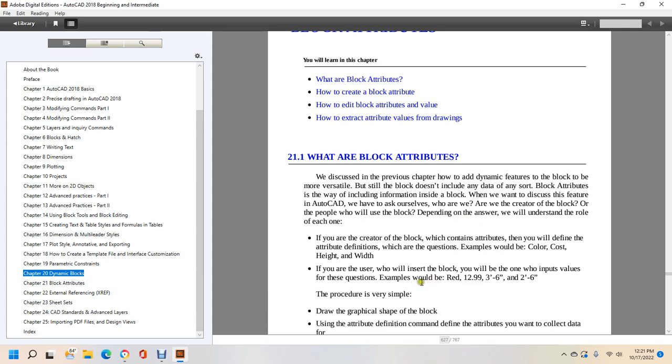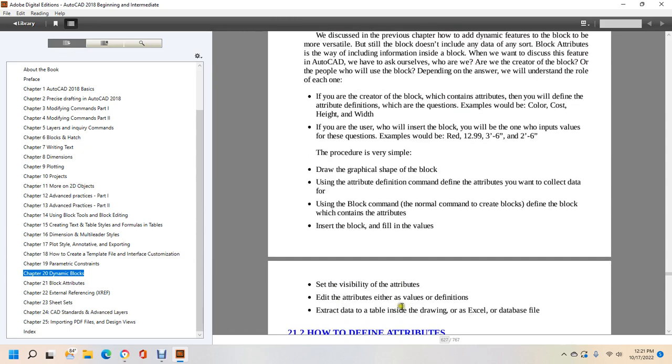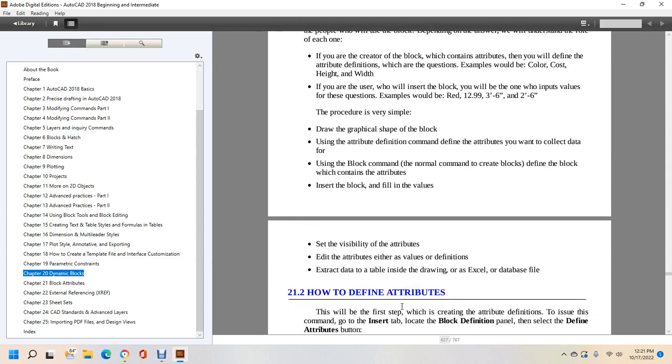The procedure is very simple. Draw the graphical shape of the block. Use the attribute definition command to add the attributes you want. Use the normal block command to create the block which contains the attributes. Insert the block and fill in the values. Set the visibility of the attributes, edit the attribute values or definitions, and extract the data to a table inside the drawing or to Excel as a database.